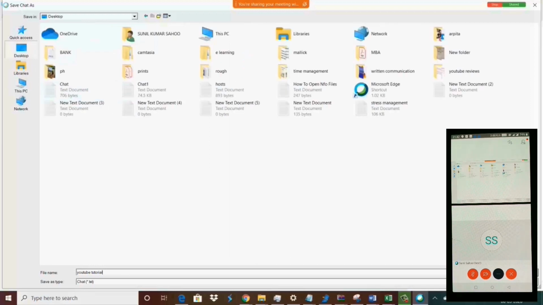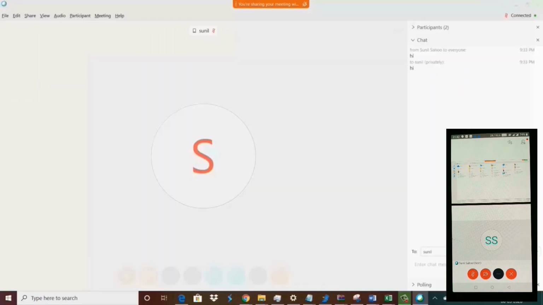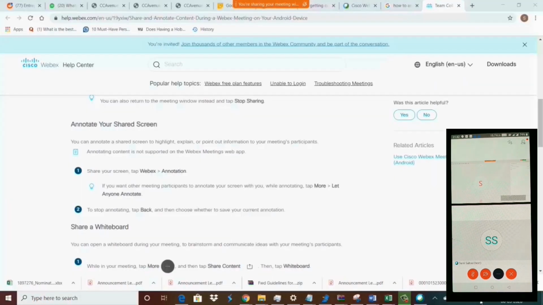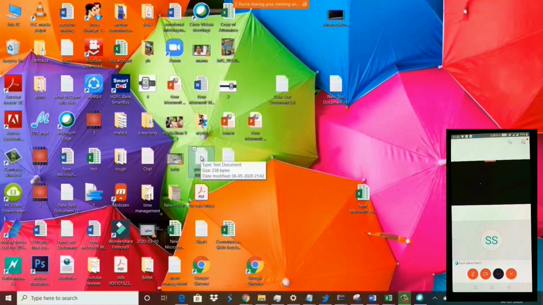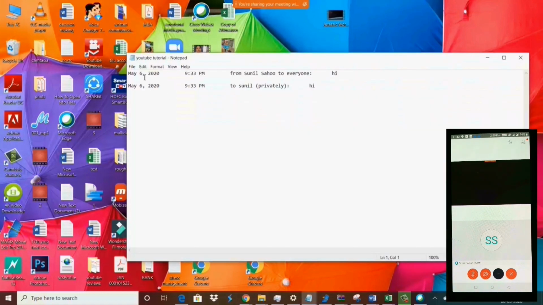I'll show you after opening also what exactly is populated once you open this chat file. I'll show you now. Yeah, it's already saved as a text file. I'll simply open it. Look, it is showing the time, from Sunil Sao to everyone, hi, and from Sunil to privately, hi. So it's also showing the date and time as well. So don't forget to save this chat before you end the meeting or leave the meeting, or else it will again vanish. You can't retrieve it later. So please remember to save the chat as well if you need it.